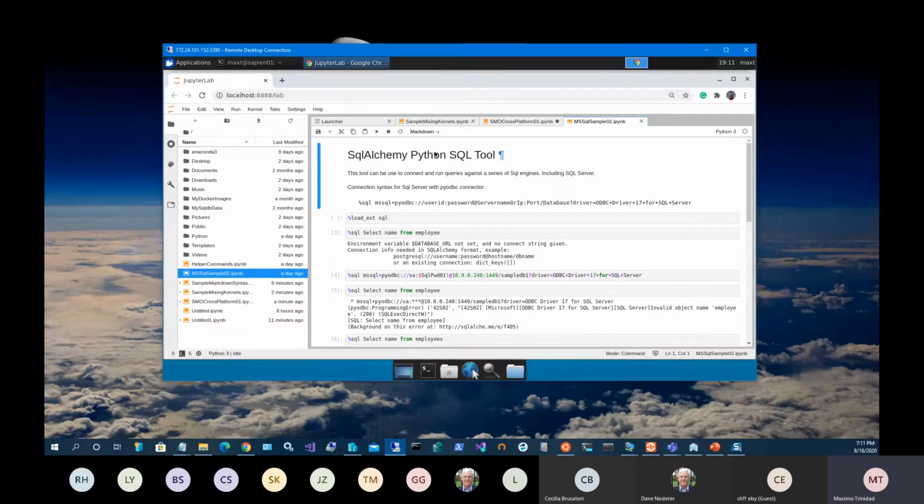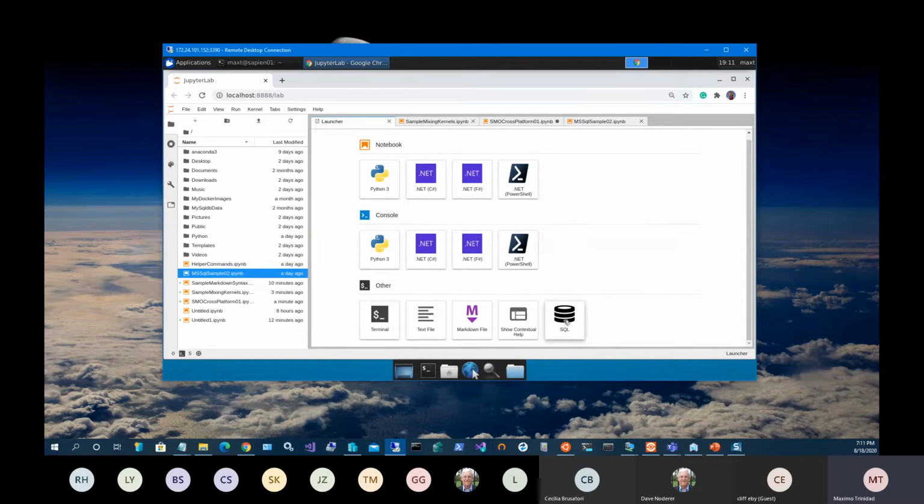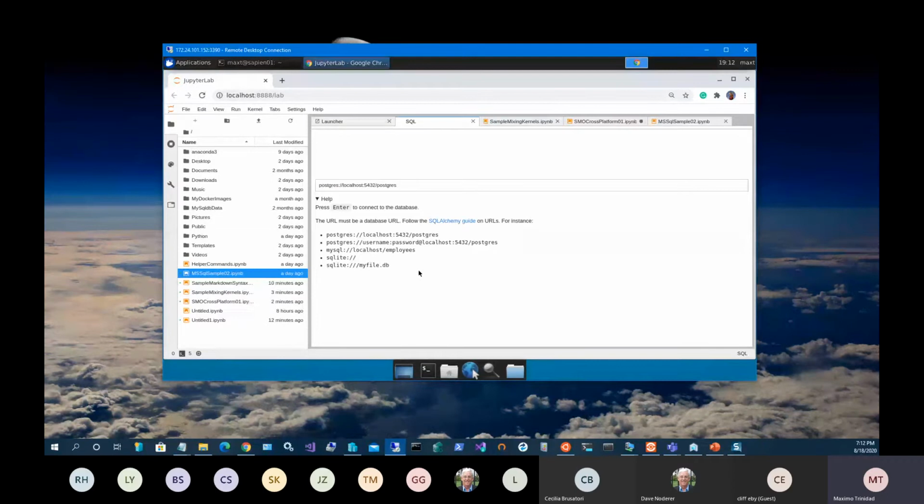So the next thing I can come up with is SQLAlchemy Python. And basically, after you install this component, let me go back to the launcher here. This is how you test it. You probably install it, you have this ability. If you look at the help here, although SQL Server is supported, they'll give you an example of what URL you need to use for SQL Server. Lucky for you guys, I already got it.